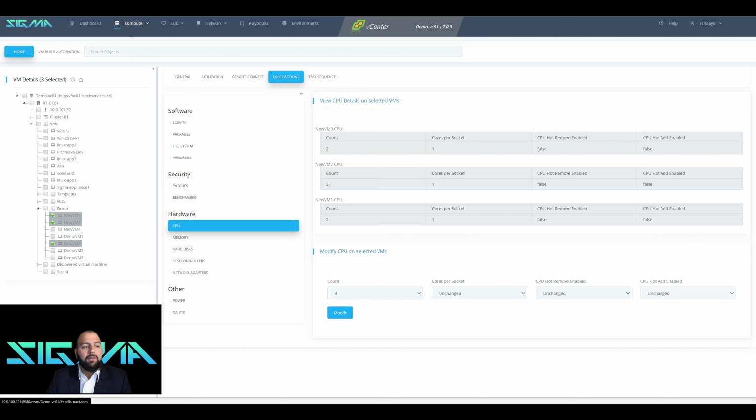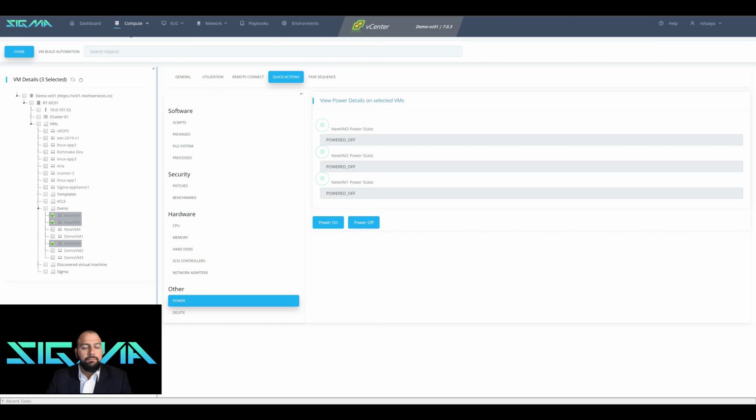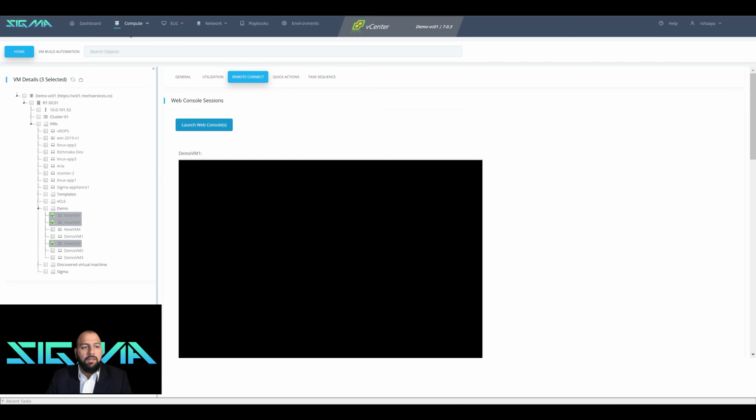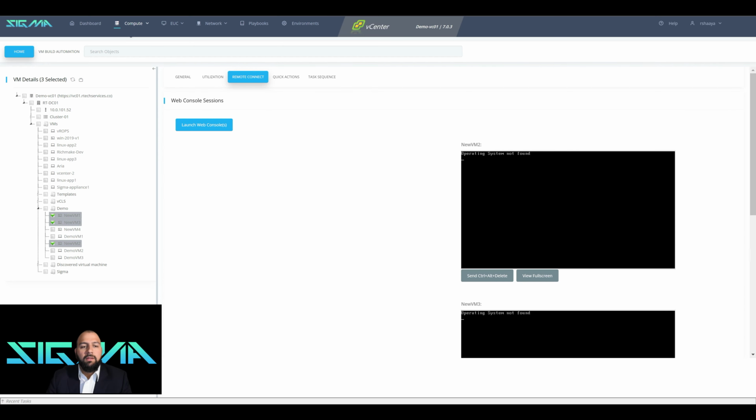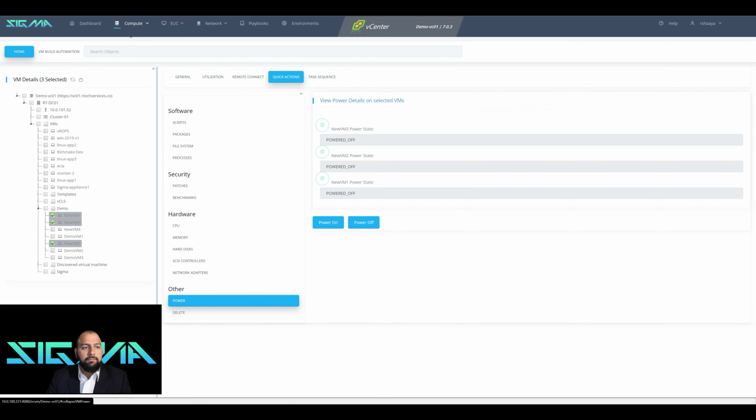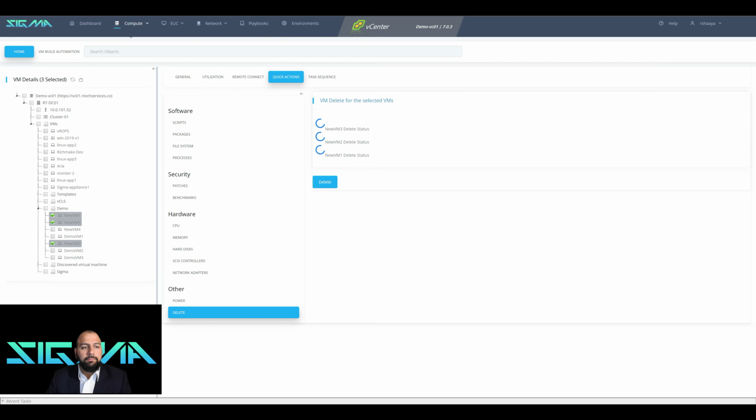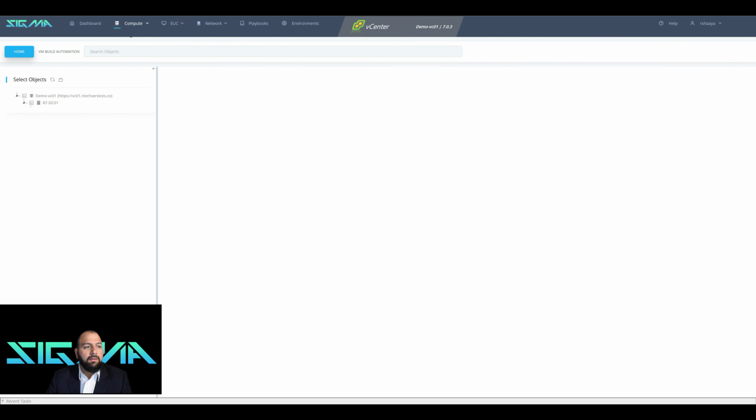We can then select the newly created virtual machines and interact with them or run any automation we'd like. We'll power them on and head to the Remote Connect tab and simply launch their web consoles. We can see that the virtual machines are starting. We'll go ahead and power them off and delete them. Just like that, we've created 3 new virtual machines, ran tasks against them, and deleted them within a matter of seconds.